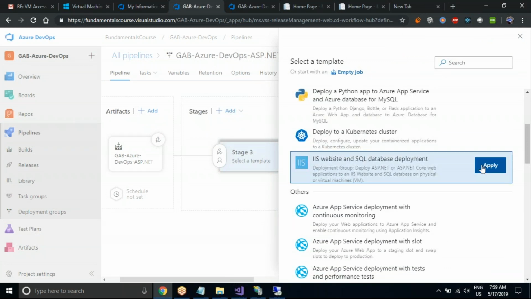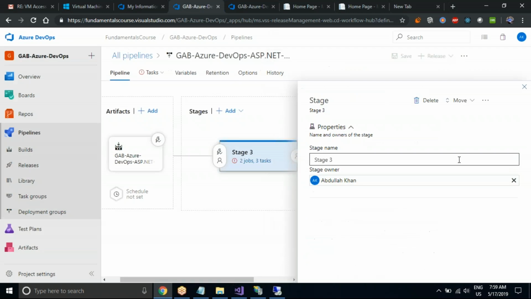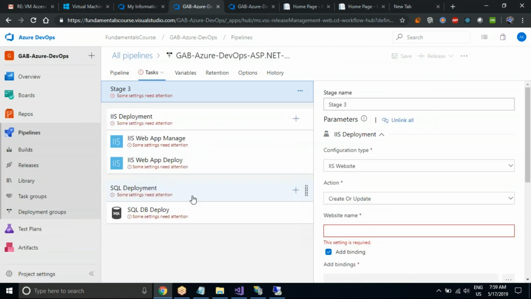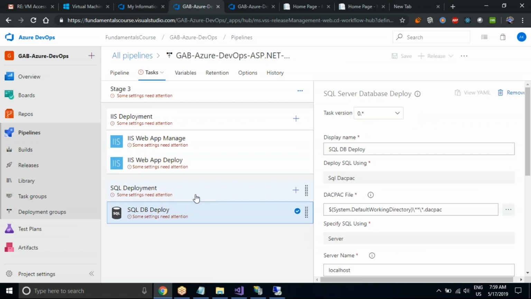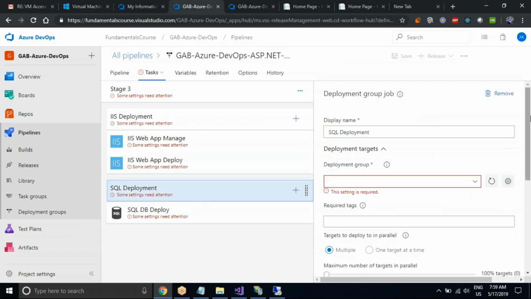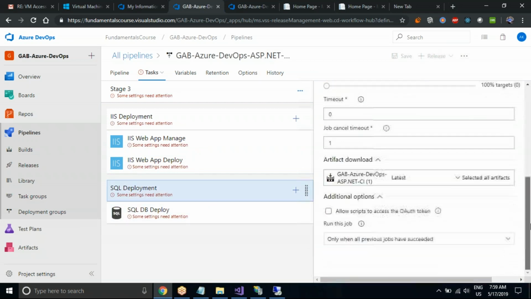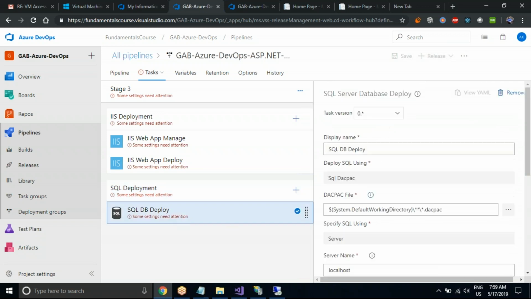Come to your option wherein you can deploy it in VM. Say apply. It will give you 2 jobs and 3 tasks. The deployment. Inside deployment, you will select something called a deployment group, which I will come to.